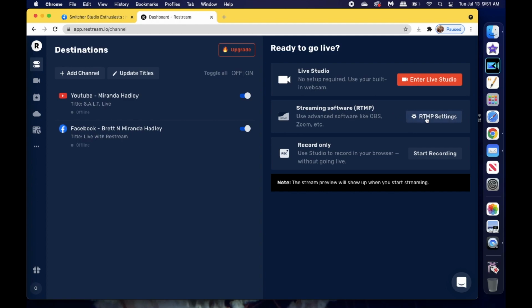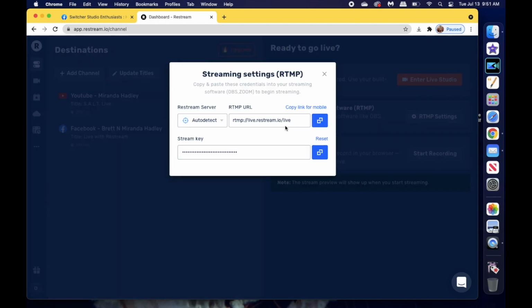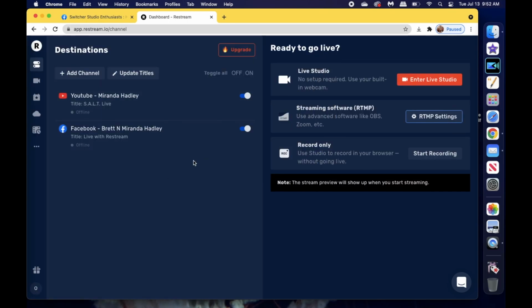Then click on your streaming software RTMP settings, and it's going to take you to this little box where it's going to give you the two things you have to plug into Switcher. So the RTMP URL and your stream key. Either have them up on your iPad. If you do all this on the iPad, you can just copy and paste, or just have them so you can see them on your laptop and type them in. Just click in the box there and it'll show you all the details to your stream key so you can type those in. And you're going to take both of those, and that's what we're going to plug into the Switcher Studio app so that it will stream to Restream and to the two channels simultaneously.